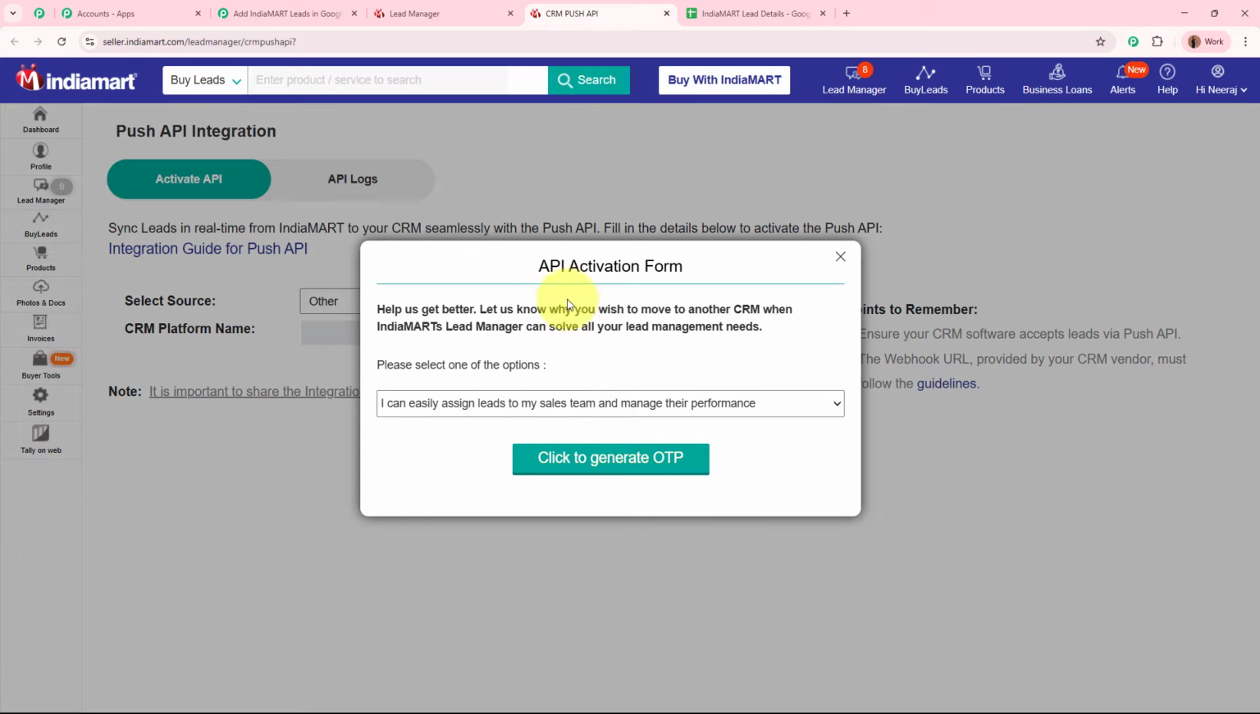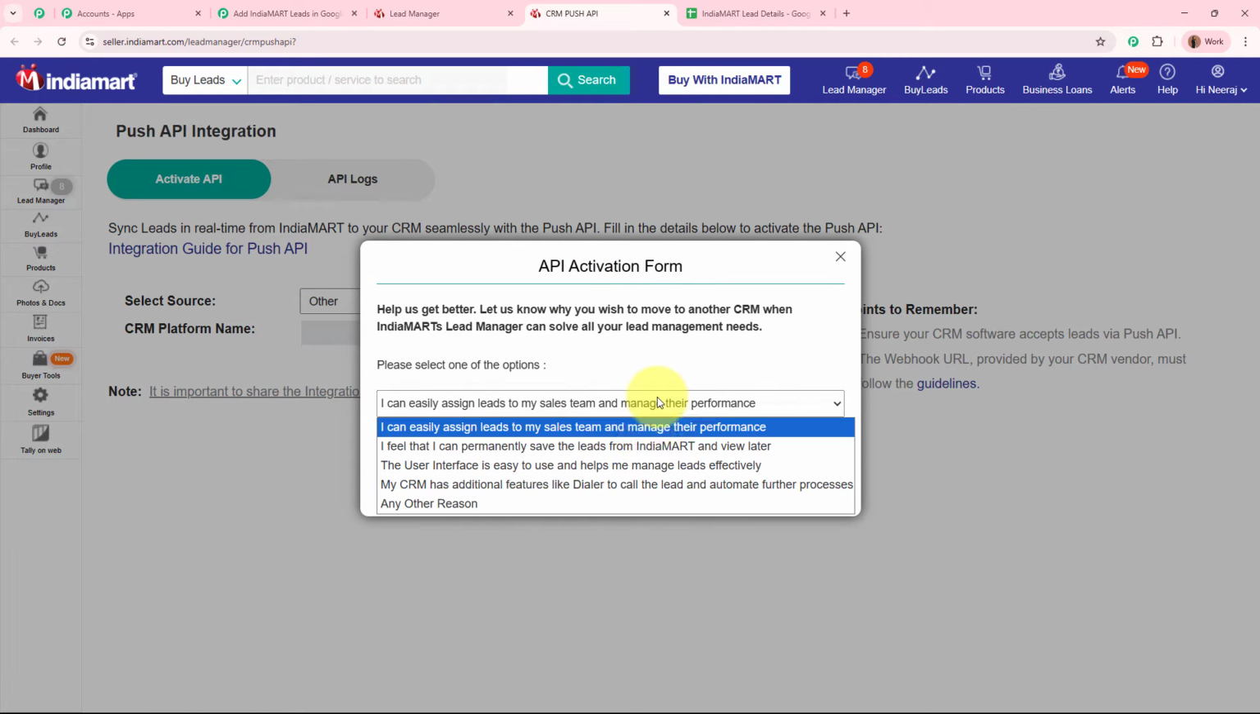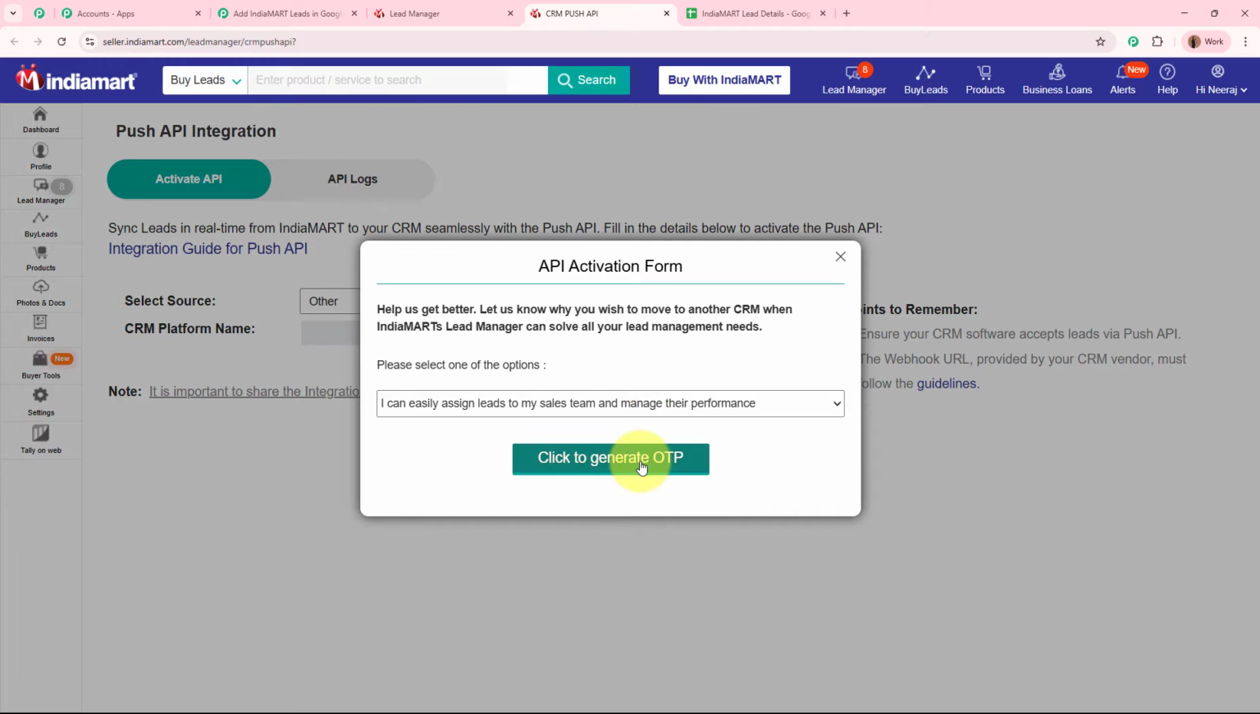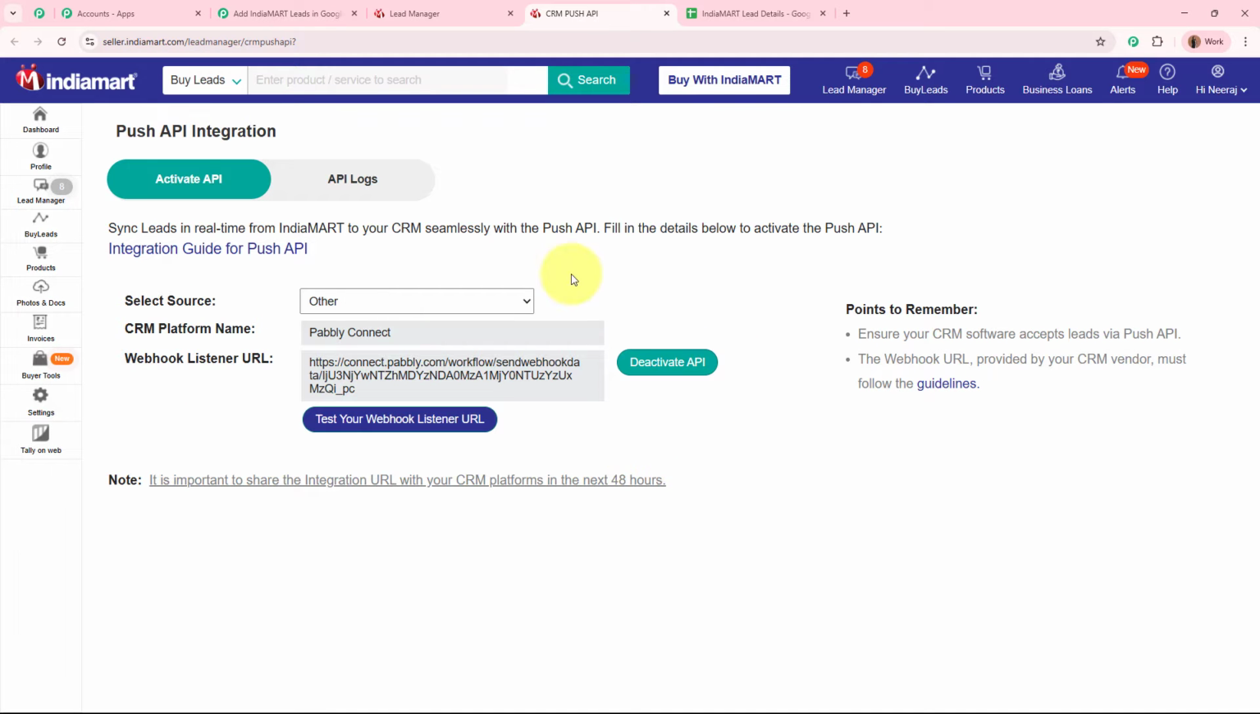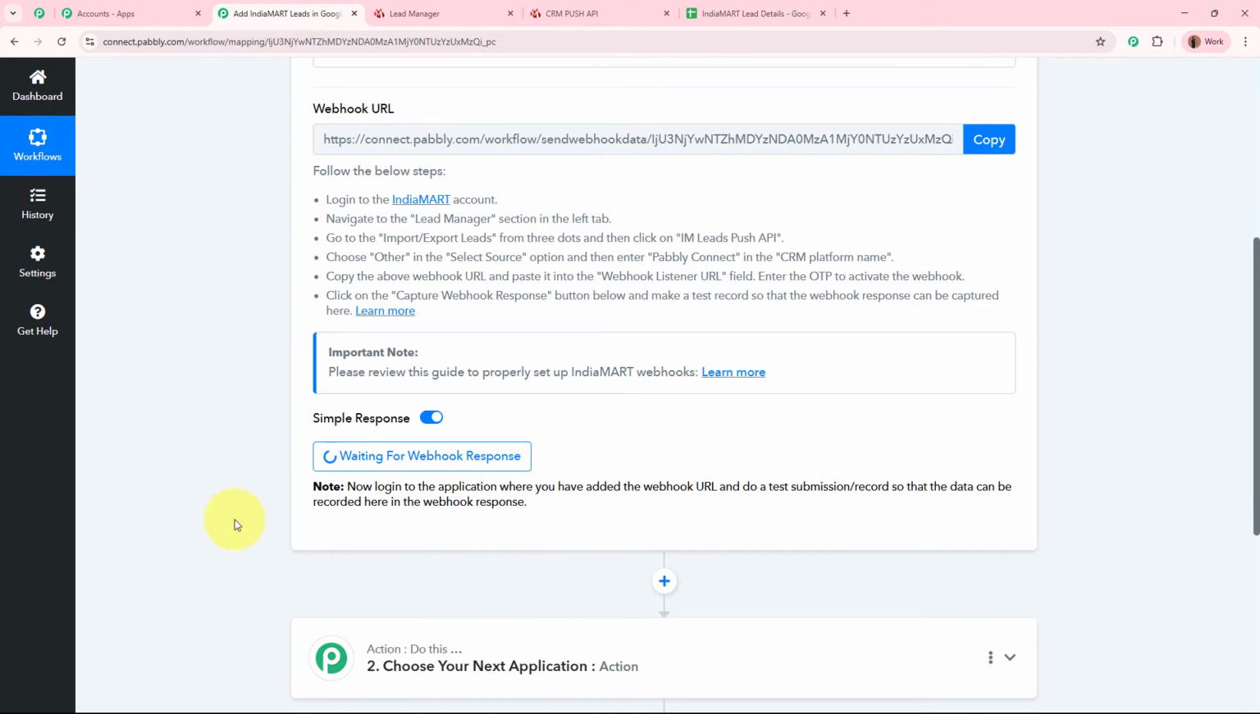It is asking for the reason why are we activating this API. So I'm going to select the random reason and click on this button right here. And as I've done that, you can see the webhook URL is now been successfully added in my IndiaMART account. As now this webhook URL is added, I'm going to go back to my workflow and scroll down. It says waiting for webhook response.